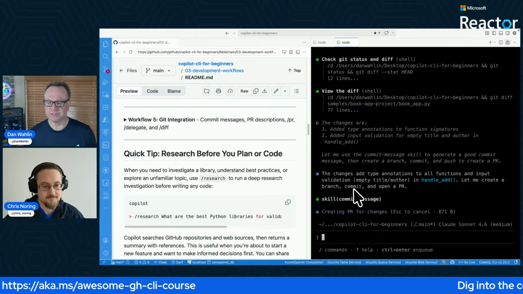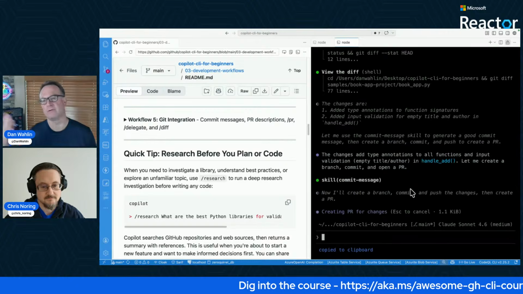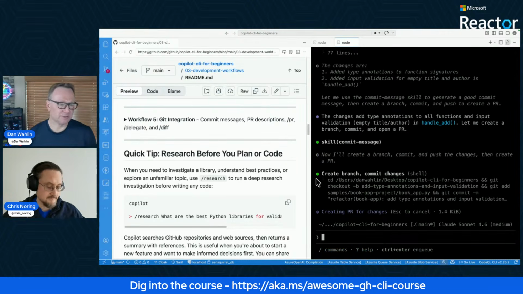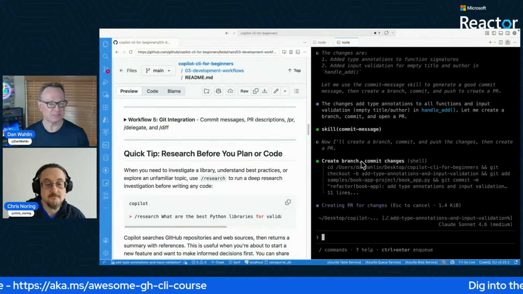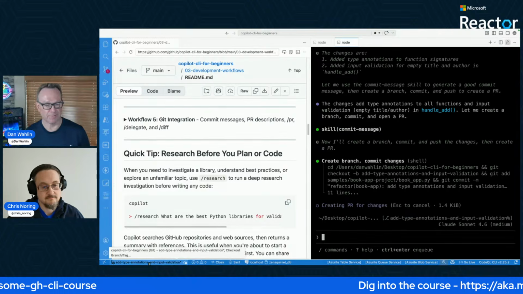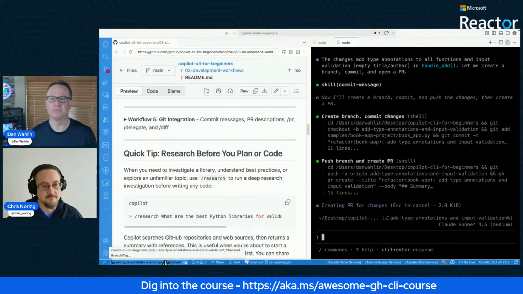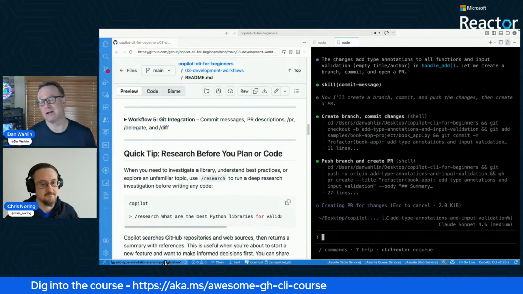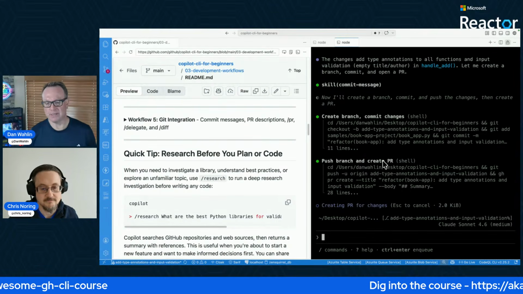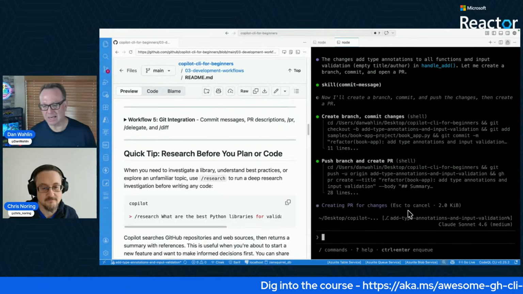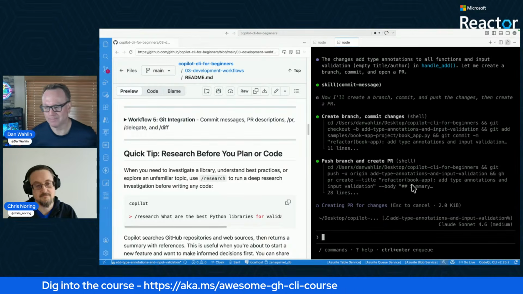So notice all these tools are kicking in here. It's determining what the summary message would be for the PR. And so this is the next part. The Git integration is amazing. So notice it's going to create a branch because you're on main. Look at my branch now. I'm on the add type annotations and input validations branch. It switched me because it knows you're not going to do a PR from main. Now it's pushing the branch. It's creating the PR. And in just a sec, it'll probably give us a link to the PR, which I will promptly close because we don't want this one.